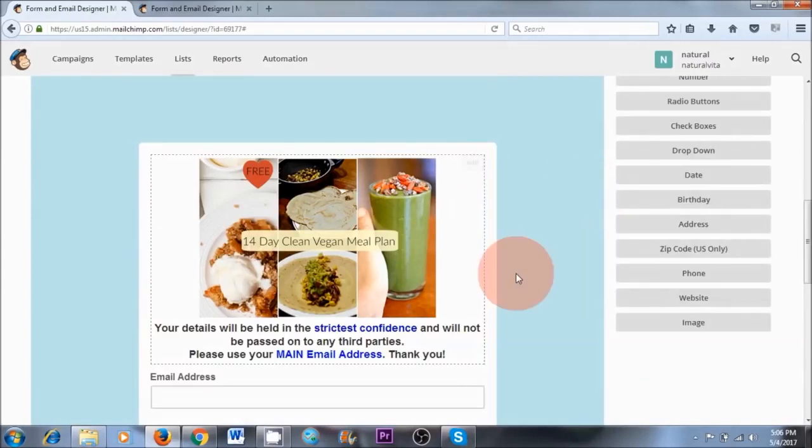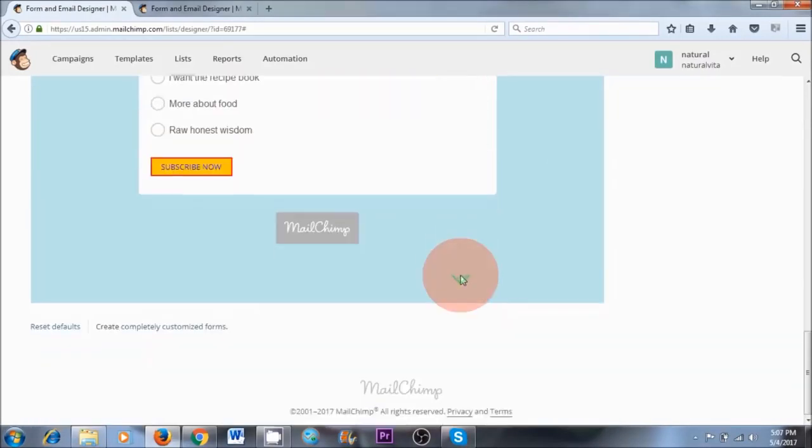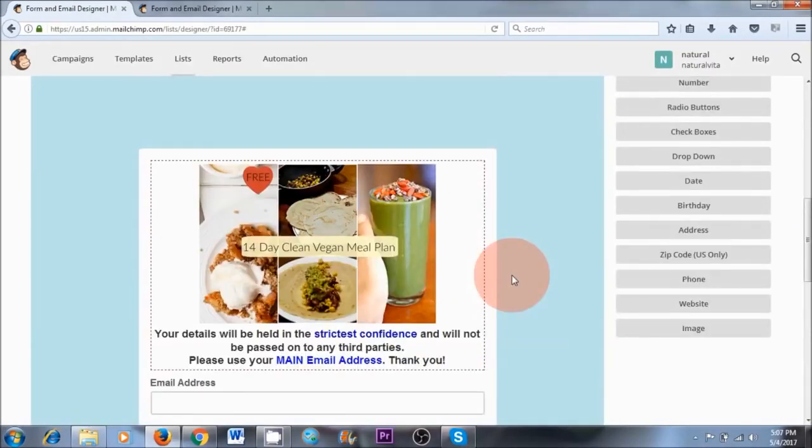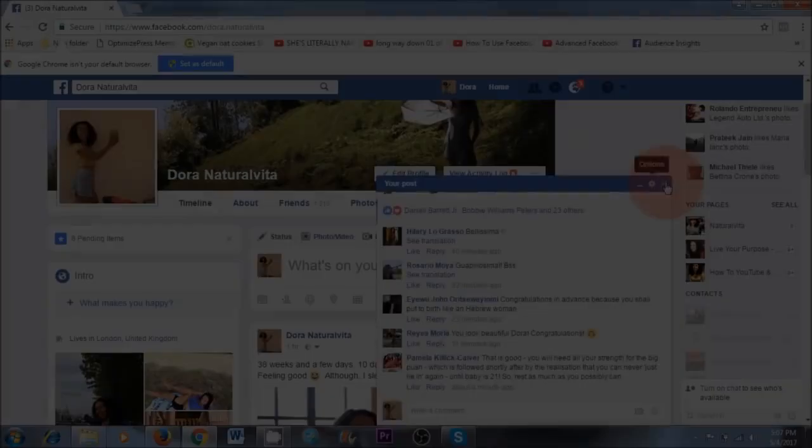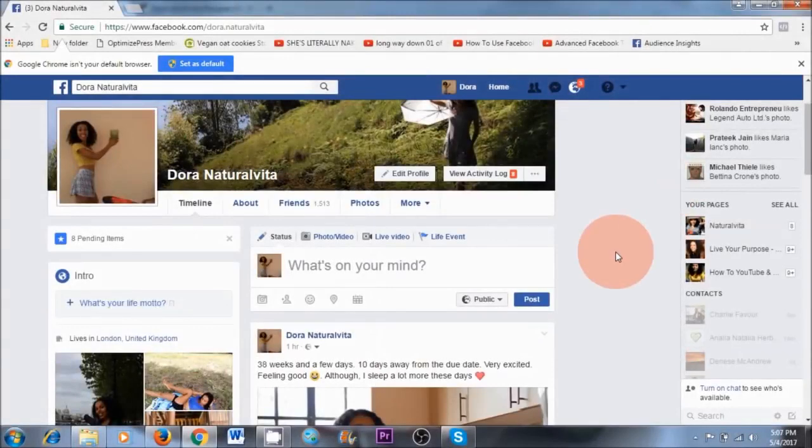So once you have finished creating your sign-up form and it looks pretty beautiful, what you can do is, of course, it's recommended that you add it to your social media platforms. For example, your Facebook, your Instagram, and your YouTube channel if you have a YouTube channel. I highly recommend that because that's one of the ways that you can then get people to sign up. Now to do that, I'm going to show you an example. This is my personal Facebook page.